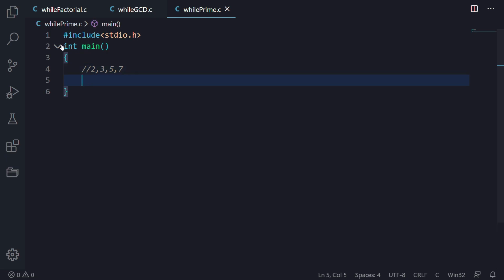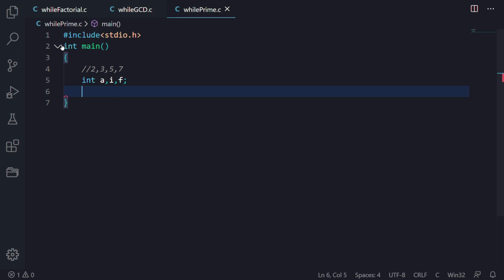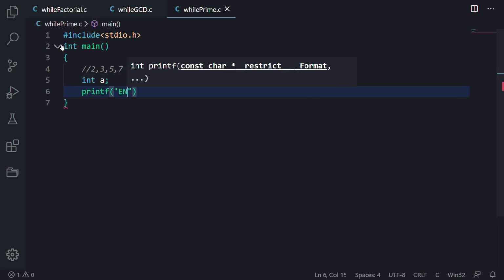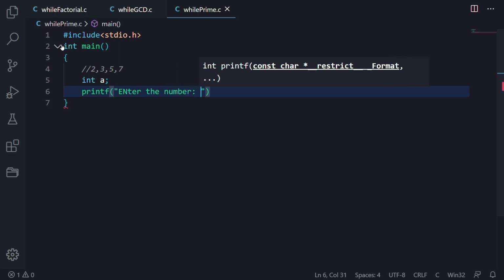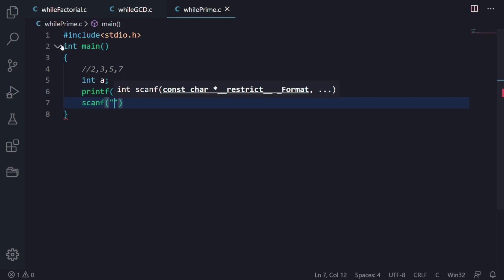So now let's check this. First of all, we will take 3 variables, int a, i and f. I will explain each one of them. Okay, let's take a value first, and then we will ask the user to enter the number. We are taking the number which is to be checked, and then we will take the number using the scanf function.